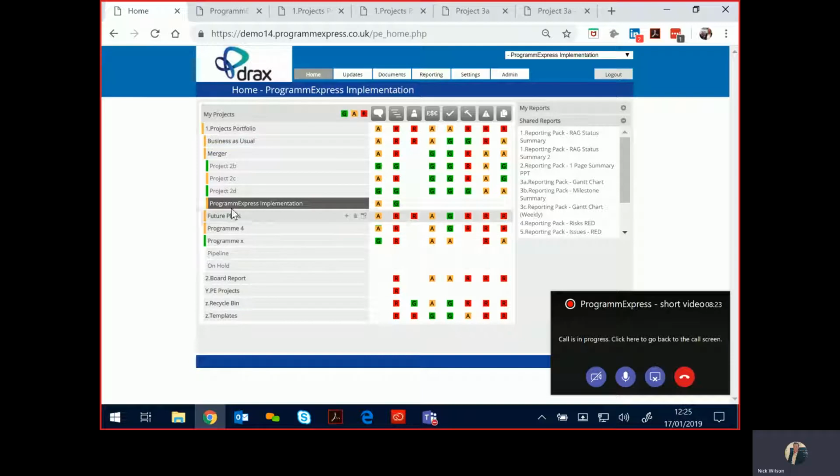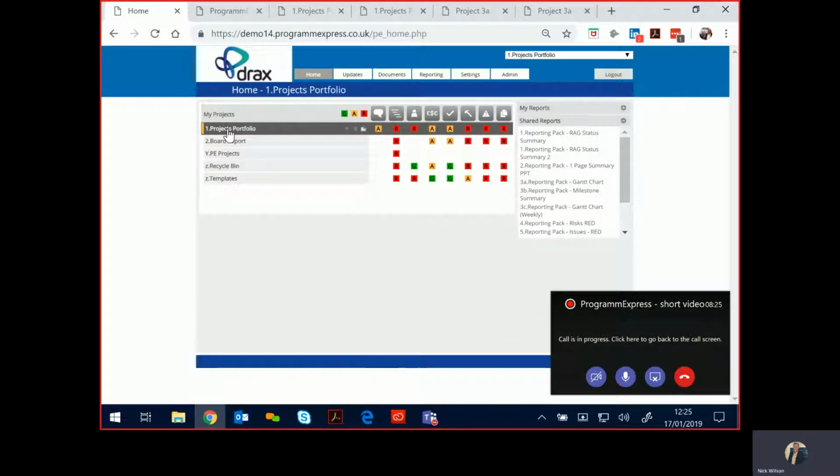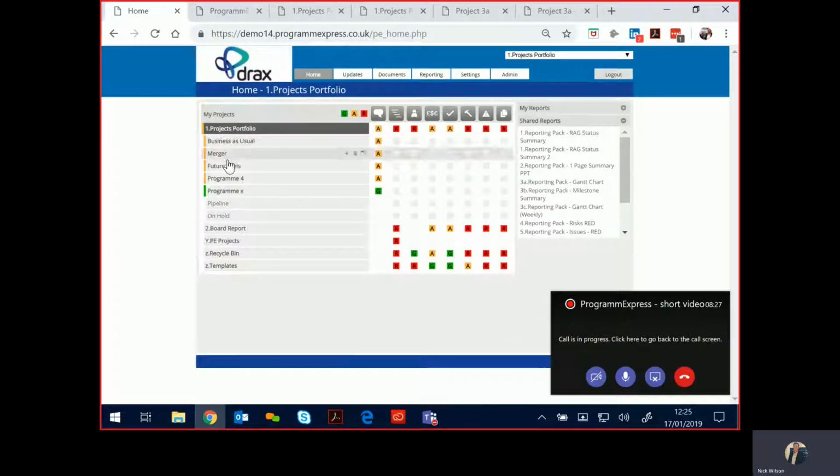So that really completes the short video of ProgrammExpress. As I keep reiterating, it's about having all the data in one place. It's about having a simple portal to enter data and no need to aggregate and consolidate the data before sharing with senior stakeholders. That should be automatic through the reporting. There's lots more functionality we can show, but this is just a short view of ProgrammExpress.